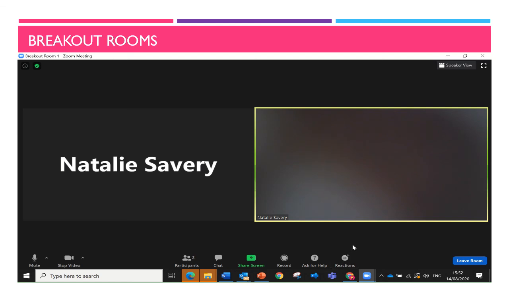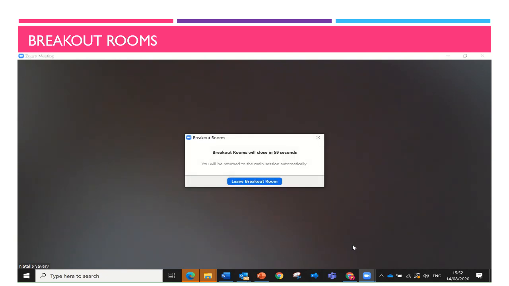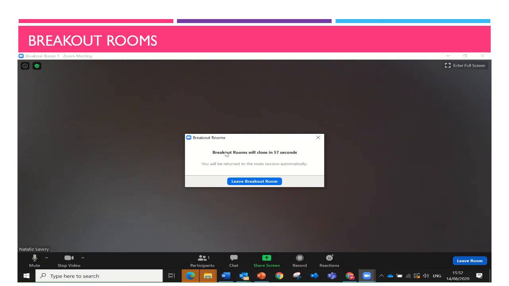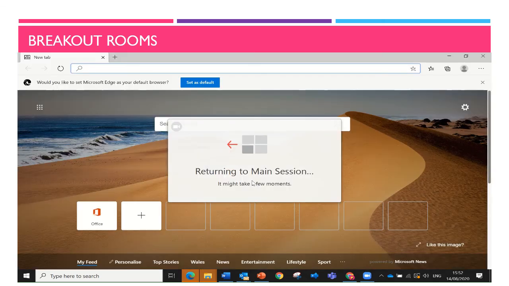And we can also pose questions as trainers to the breakout room. You might get a message sent to you within the breakout room. It'll pop up, but they do pop up and pop out quite quickly, so do be aware of that. And then you will get a warning when the breakout room is about to close and when you will be sent back into the main session.